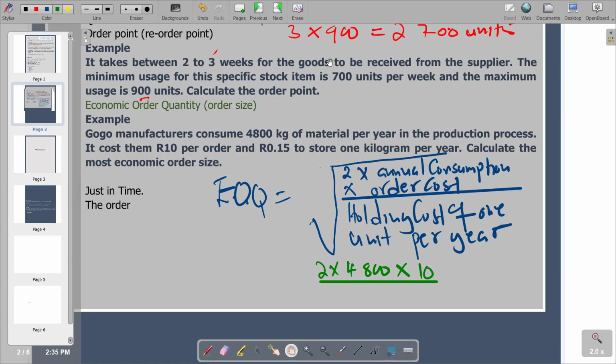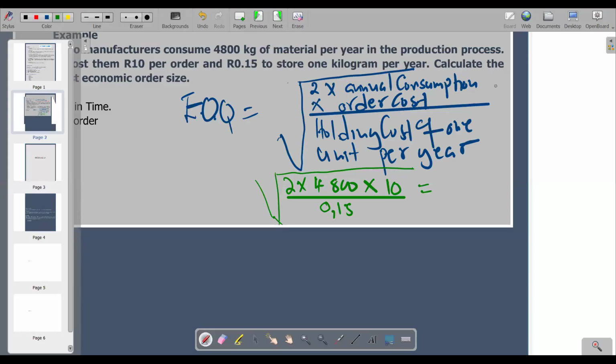So we divide by 0.15 and find the square root of that answer. You say 2 times 4,800 times 10, then the answer that you get divided by 0.15, and your answer is 640,000. If you find the square root, it becomes 800, so it's 800 economic order quantity.